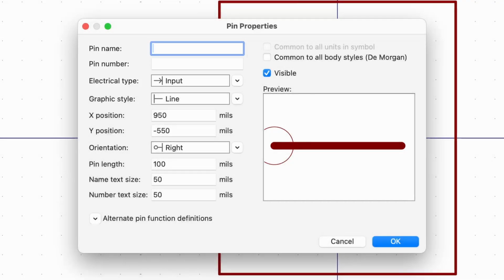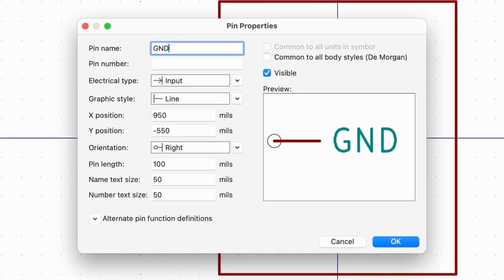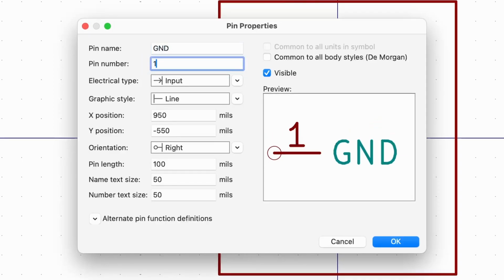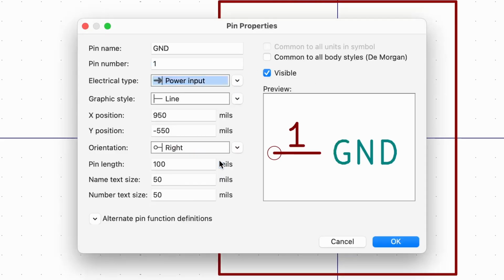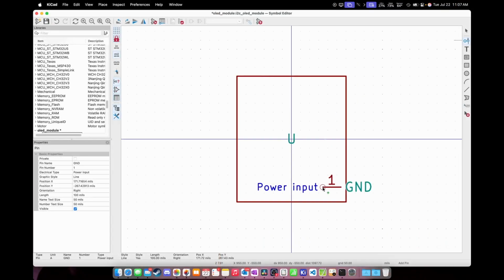Pin name can just be the same label as the pin on the module itself. So I'll make this one GND for ground, which has a pin number of 1. And finally, because this is a power pin for a device that's receiving power, we should set the electrical type to power input. Stick this pin at the bottom of the rectangle facing down.